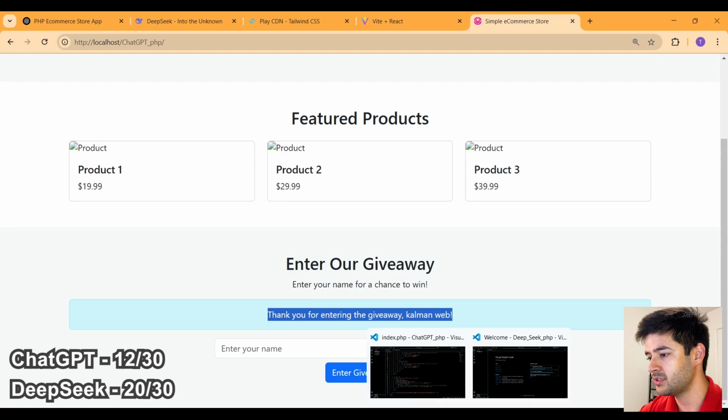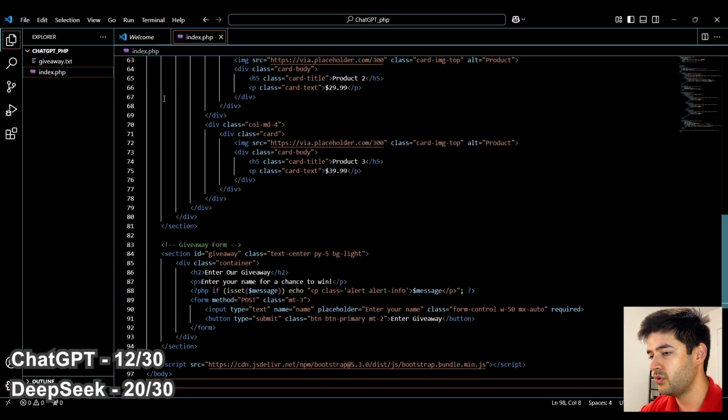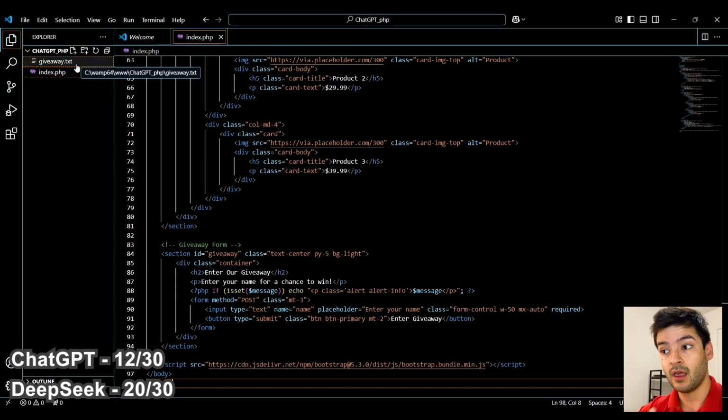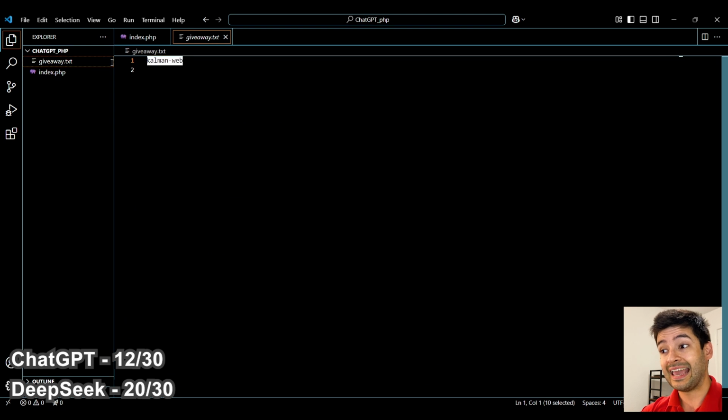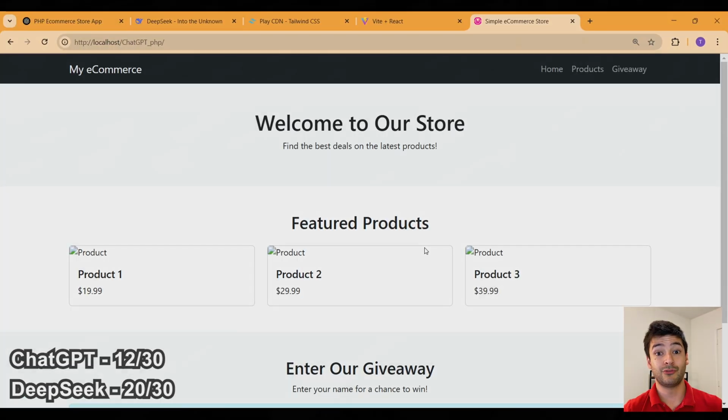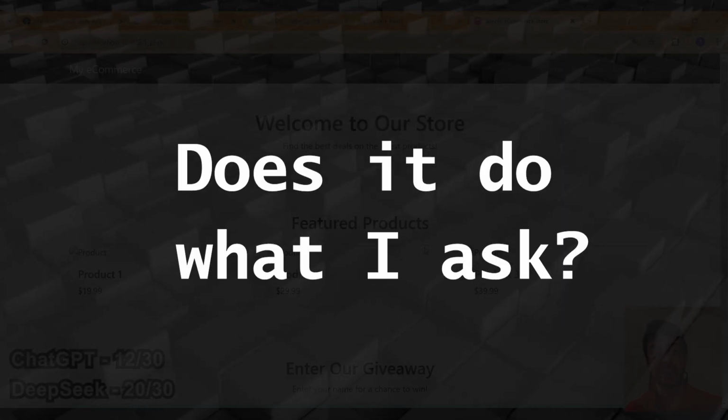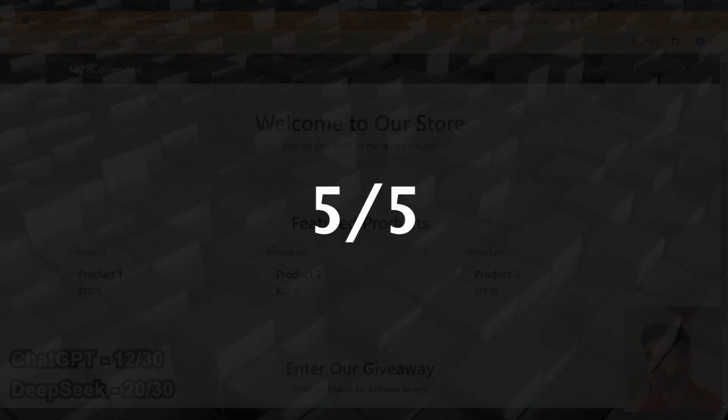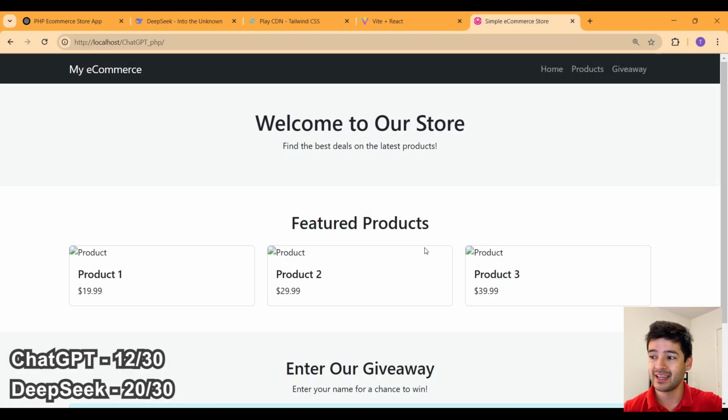But what we're going to do is navigate back to VS Code and see if it did create the giveaway.txt file, and it did enter what I put in that input field right here. So for "does it do what I ask," I'm going to give it 5 out of 5 points because it does exactly what I asked. Everything's responsive, it handles user inputs and uploads them to the text file.